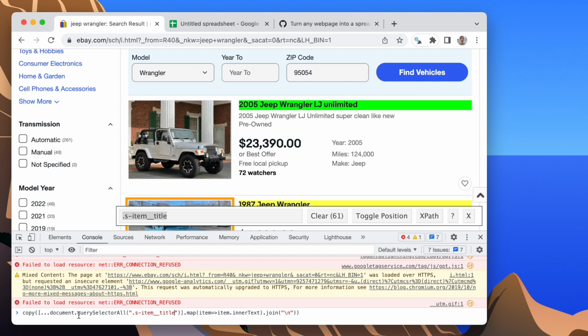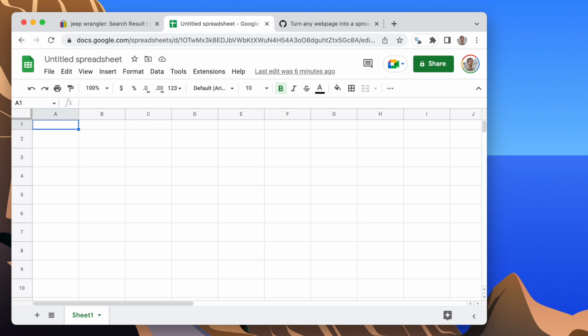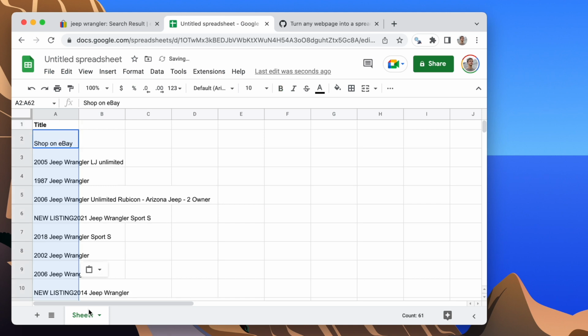So what this compact piece of JavaScript code is doing is it's running a query on the whole structure of the page using the selector and returning a list of matching elements, then converting each one into text and copying the whole thing to your clipboard. Okay, so hit return and let's go to our spreadsheet and paste it in. There you go.